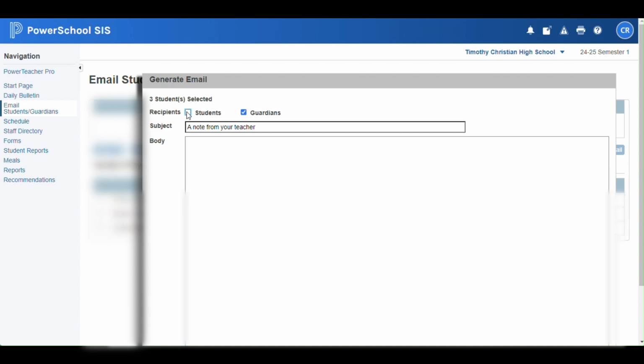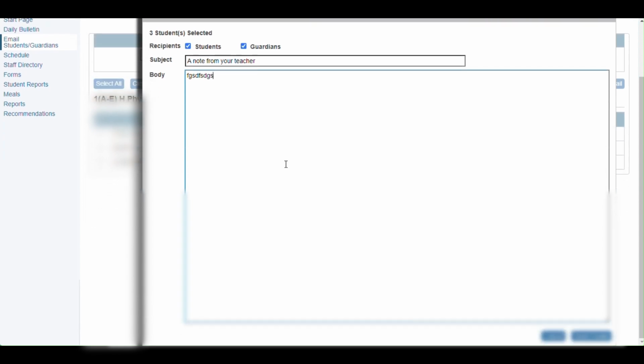You know what? I don't feel that's right. I think I'm going to go both. Students and guardians. I would type my email here. Once I'm finished, I'll just hit send email, and it'll send this email to all the students I've selected.